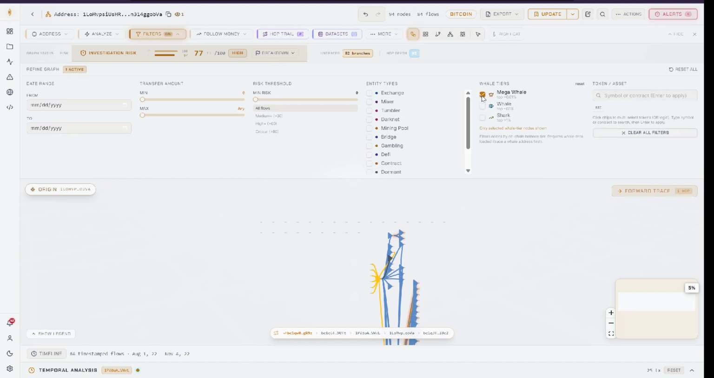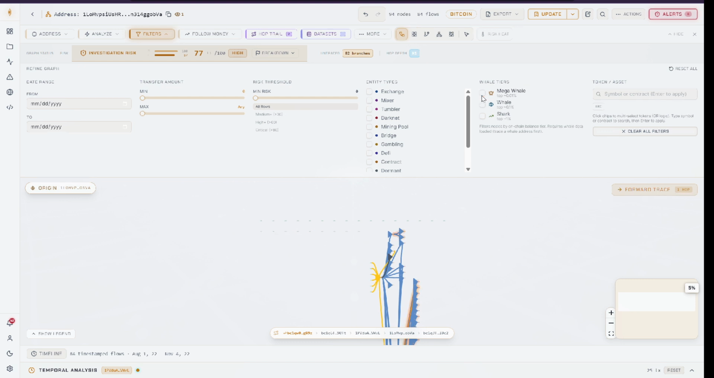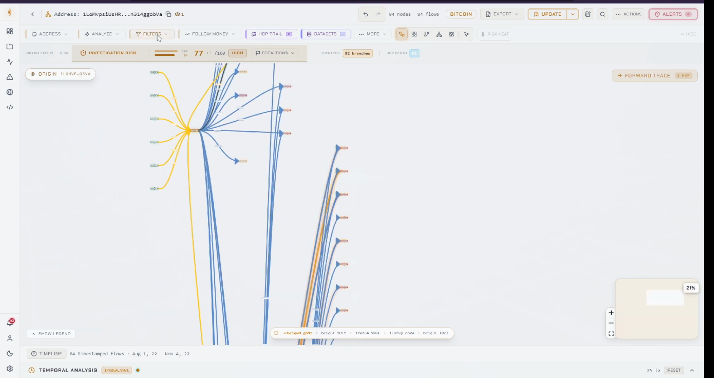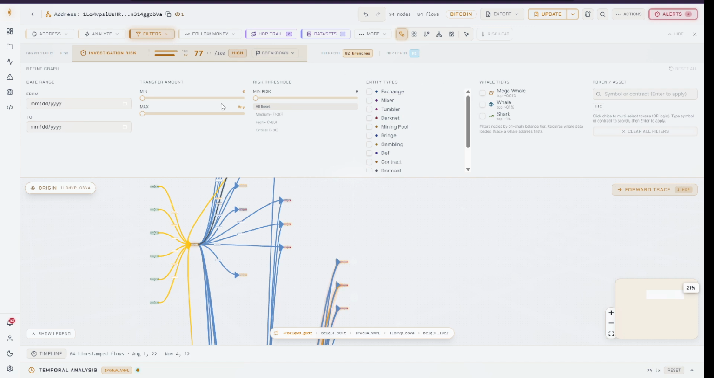The computing is taking some time. If a whale is there, then one more button will be highlighted. At this moment, I'm not seeing any whale. You can filter by date range. Use this bar to set what amount you want to filter, the minimum and maximum range, the risk threshold, and entity types.